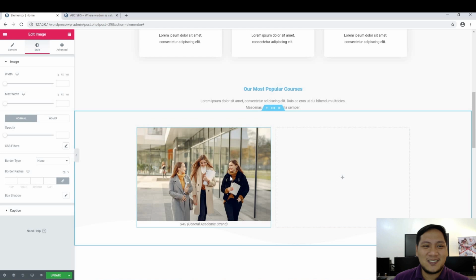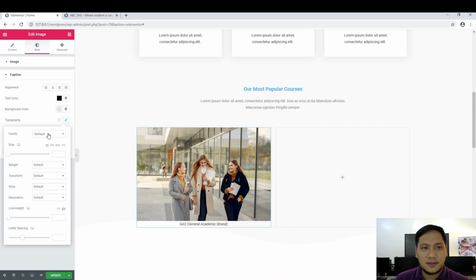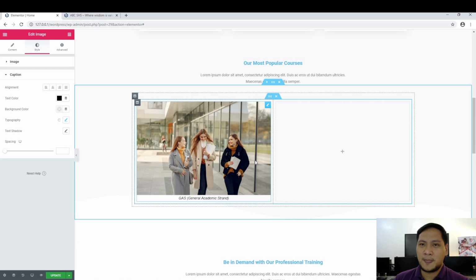You can change the captions, the color. Siguro text color lang ang babaguhin ko dito. Be black. Ang hilig ko sa black, no? And the typography, basically the font style. Hanapin po natin yung kaibigan ng lahat ng designers, which is Helvetica. I think this is good already. Ayan po. So one of my courses na i-feature is GAS or General Academic Strand.